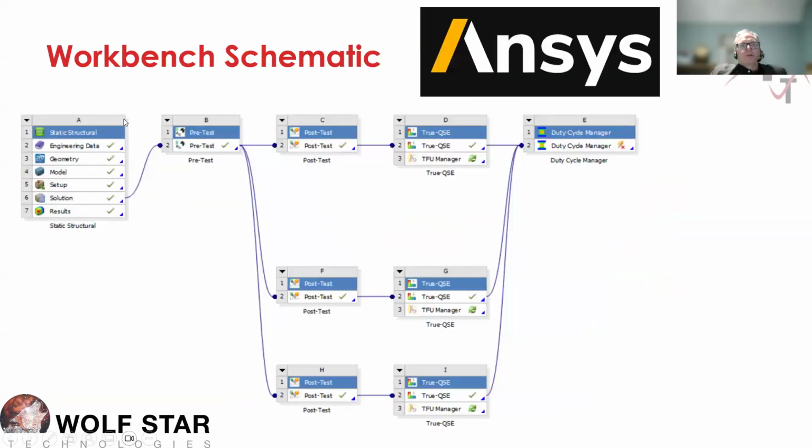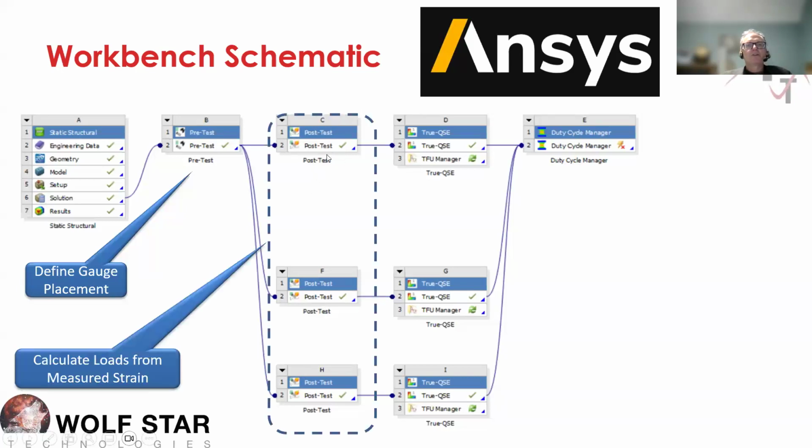Just to show you what this looks like in the ANSYS Workbench environment. On the left here, we've got a standard static structural block. Then all we have to do is bring in the pretest component and attach it to our structural analysis. This is where we can define our strain gauge placement in TrueLoad pretest. Once we've done that, we go to our proving grounds and collect a bunch of strain data. In this example, I've got 3 sets of tests that we've done. Then we can hook up the post-test component to our pre-test component and bring in our test data, our strain data, and generate the loading from our tests.